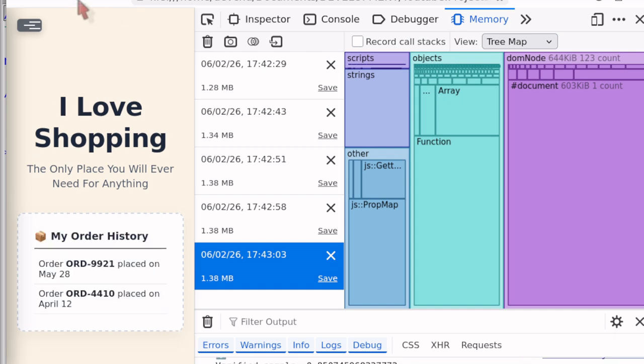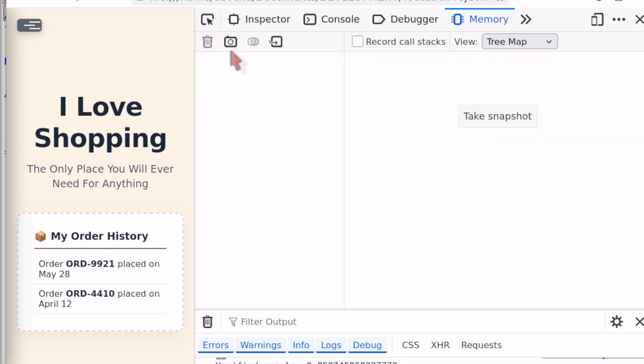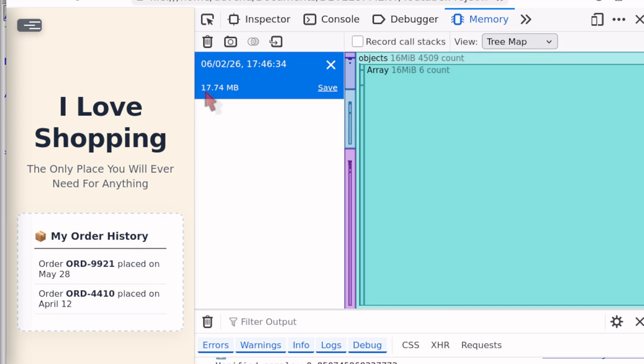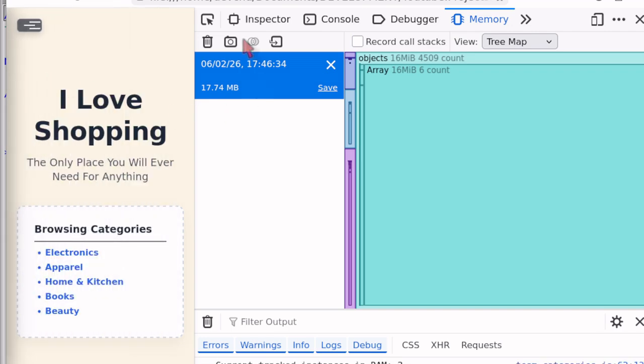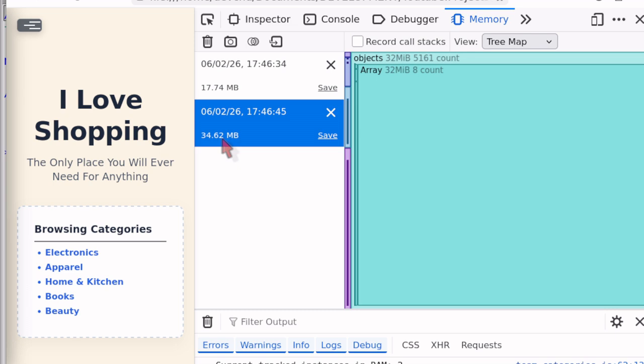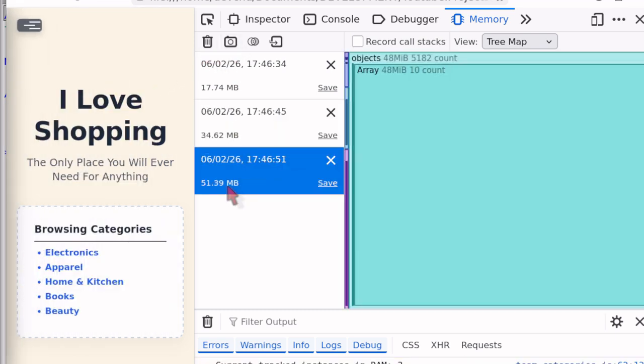So let's refresh the page. Let's kill all this. Let's do a snapshot. Whoa, 17 meg. Okay. That has to be the categories. If I do categories again, take another snapshot. Oh yeah, look at that. Let's do it again. Whoa, for sure. Categories has a definite problem.